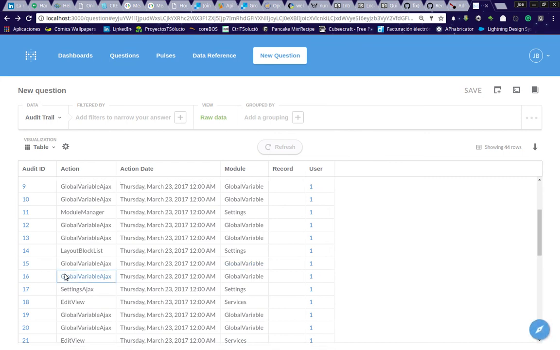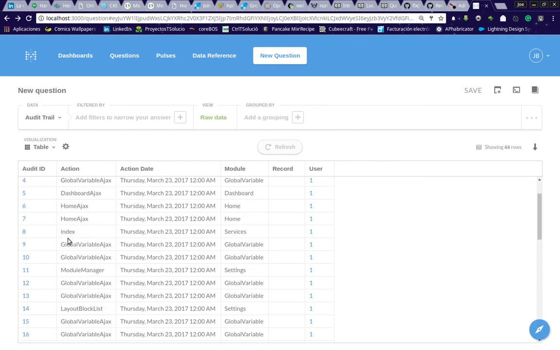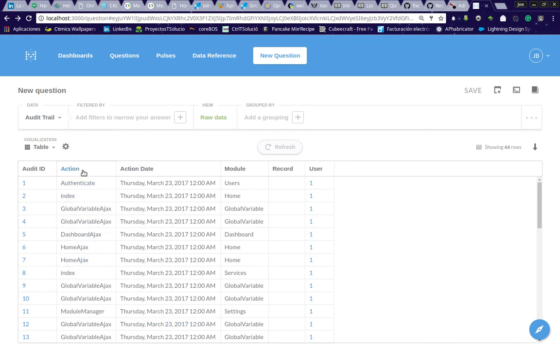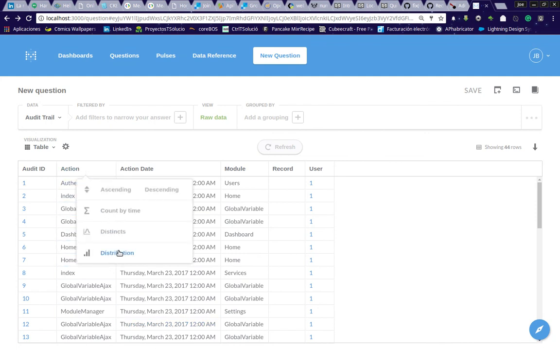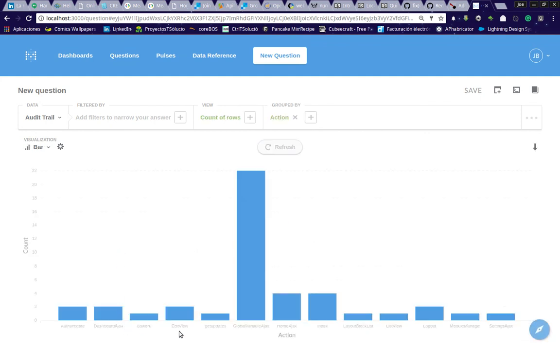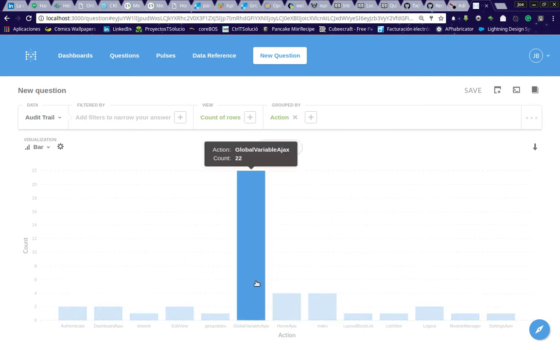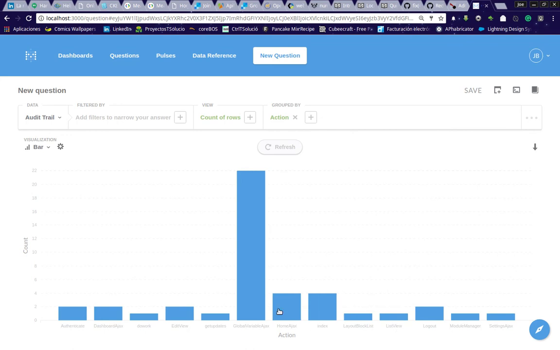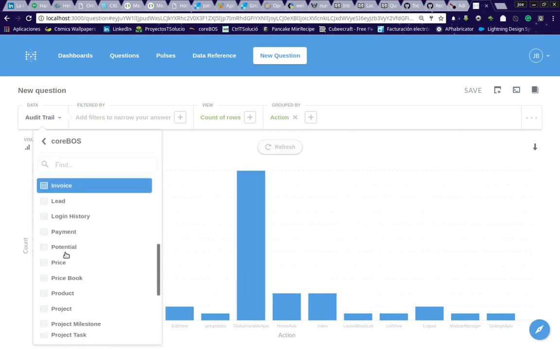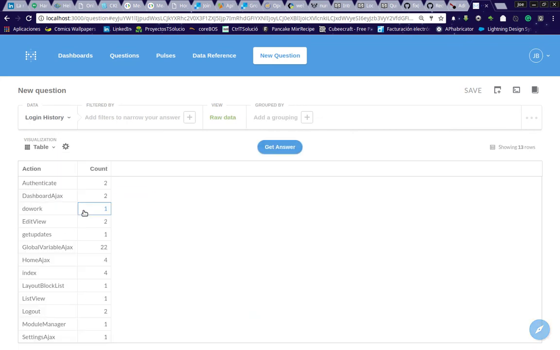But as you can see, we can get at the information by dates or whatever. We could distribute here by action, so you can see what's the heaviest action in the system, which is the global variable Ajax. Really nice. There's also the login history, which we also bring over, so we can do that also. You can report here. This is also counting. Oh, this is a nice one.